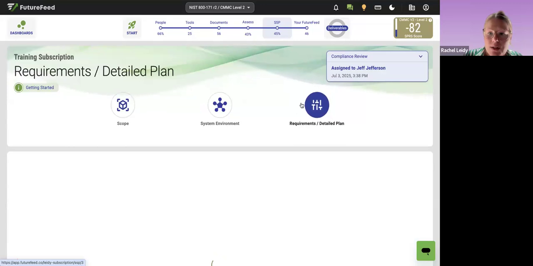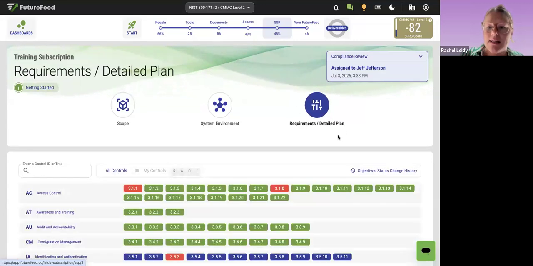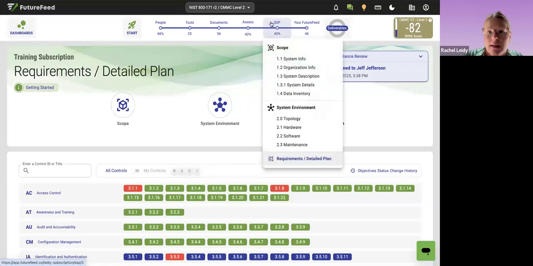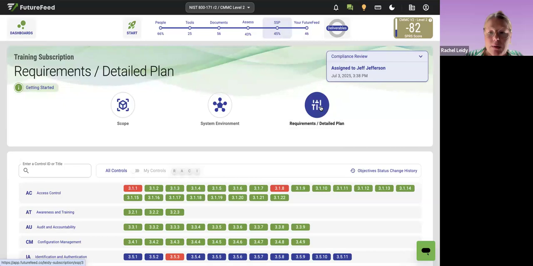And then check out this requirements area because any assessor that has access to your FutureFeed environment, this SSP area is the only thing they're going to be able to view. And so this is how they're going to navigate your SSP and view all of your evidence.